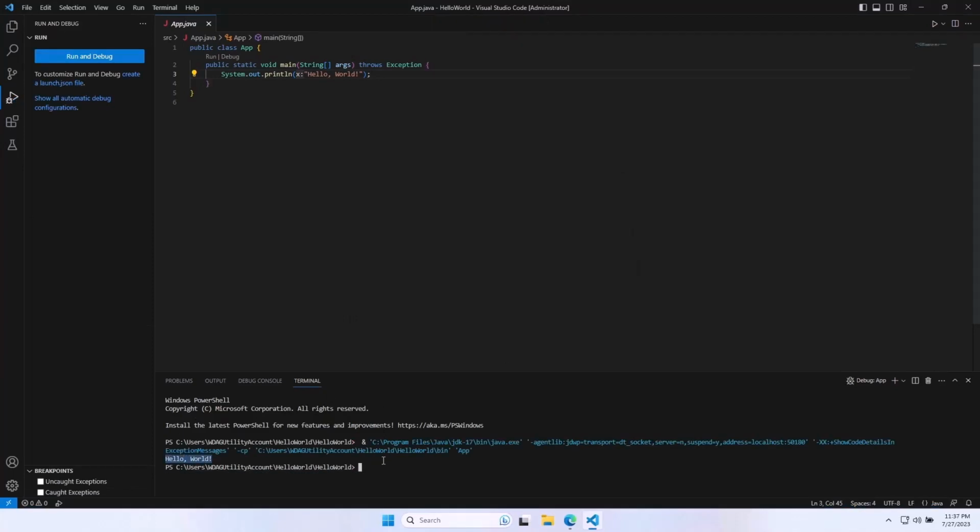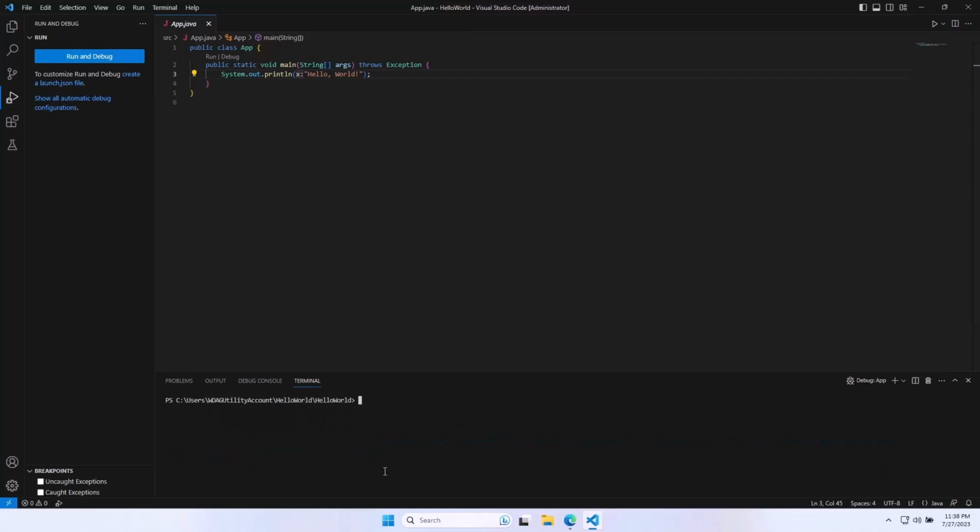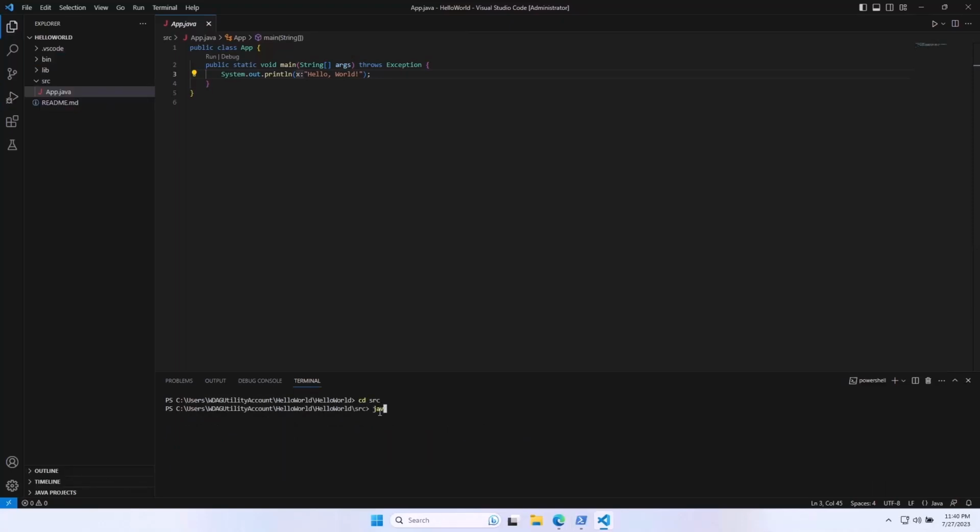We can also manually execute the program using the terminal. Let's navigate to the source directory using the change directory command. Then we type java and the file name. You should see Hello World printed in the terminal.